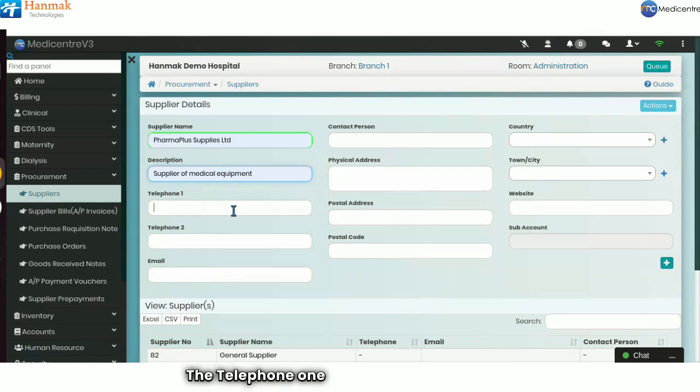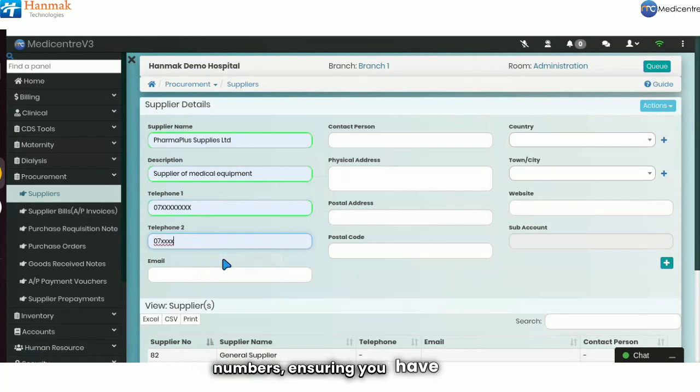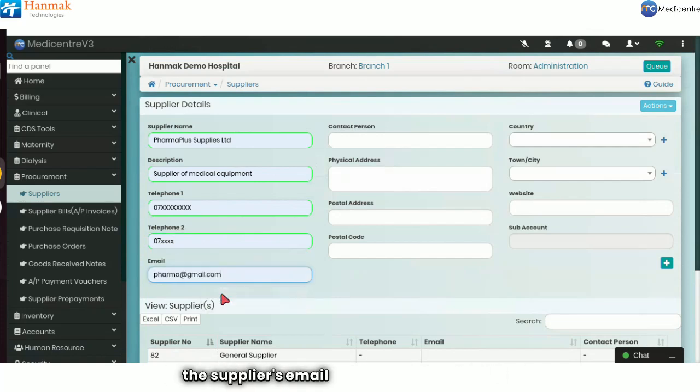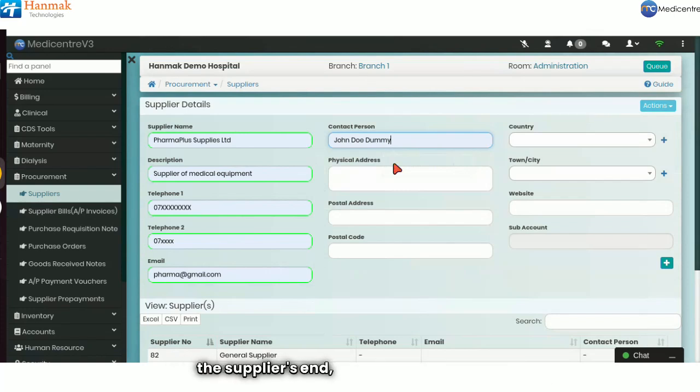The Telephone 1 and Telephone 2 fields allow you to store the supplier's contact numbers, ensuring you have reliable communication channels in case of urgent inquiries or issues. The Email field is used to store the supplier's email address, which is critical for sending orders, invoices, and updates efficiently.